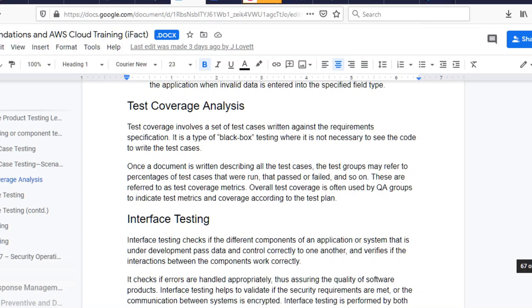So once a document is written describing all the test cases, the test groups may refer to percentages of test cases that were run, the passed or failed, and so on. These are referred to as test coverage metrics. So they are sampling. Overall test coverage is often used by quality assurance groups to indicate test metrics and coverage according to the test plan.